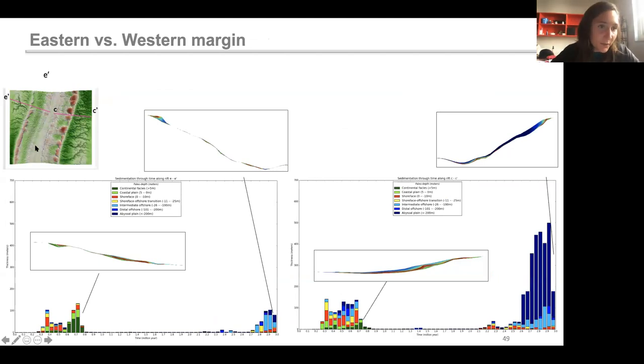But what is interesting here is you can see that if you compare the eastern and the western margin, the sedimentation is not the same. So we did the same thing for both with the same cross section here, looking at the types of sedimentation and the types of paleoenvironment that we had on both margins. And you can see that here we have more sedimentation on the eastern margin, and it looks like we have more distal environment.